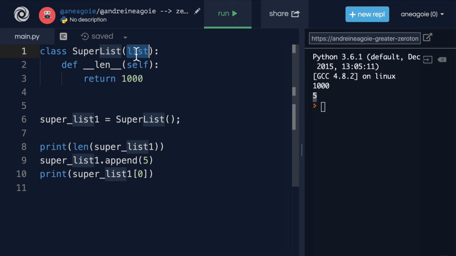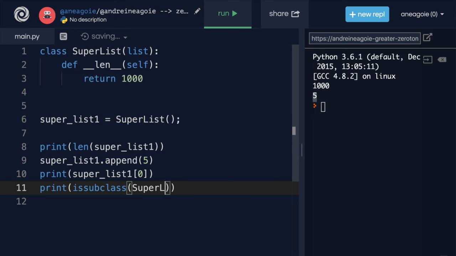How cool is that? Now to double check, there's a fun little function that we have in Python, and it's called isSubclass. And here we say superList and list. If I click run, I get true. Because is superList a subclass of list? Yep, that's true.